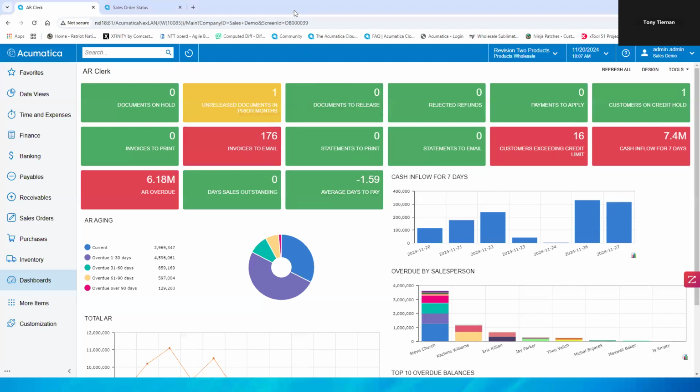So here is Acumatica. And the first thing we're going to go through is dashboards. As you can see here, we've got the AR clerk dashboard. Now, Acumatica stock out of the box comes with dozens of pre-built dashboards just like this. As you can see, we've got many different widgets here. We've got pie charts, graphs, just regular widgets.